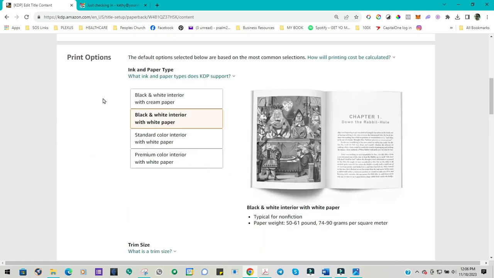All right, print options. The default options selected below are based on the most common selections. You can choose whatever you want here. Most of you are going to do black and white interior. And even though this book has photographs in it, we're going to do black and white because anytime you do color, the cost of your book goes way up. And it might make your book kind of priced out of the market, so to speak. And this particular book is quite lengthy, and so to do color, it's going to make it really not be affordable for most people.